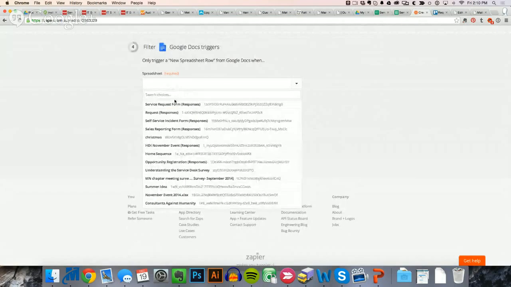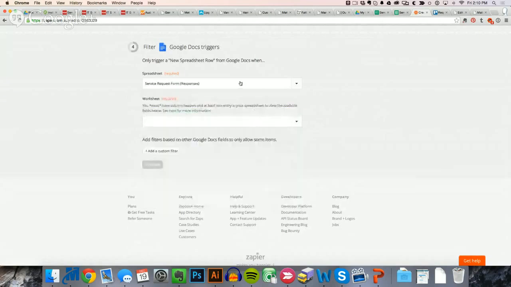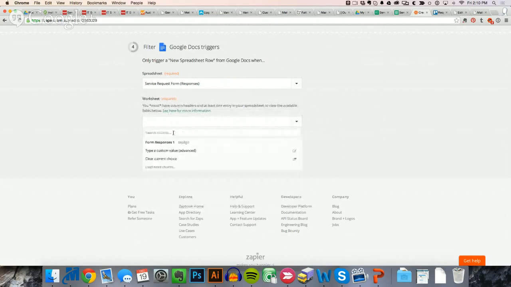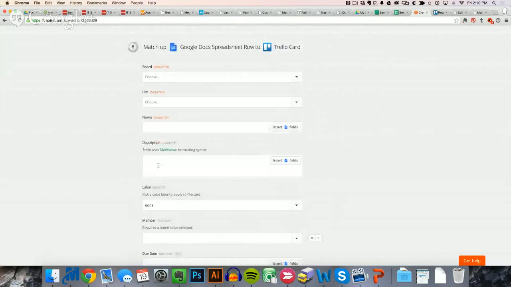So it pings my Google and says, "What are your most recent docs?" So I pull down this service request form one. I think that's what it was. Yeah, service request one. And then the worksheet that I want. There's only one worksheet on there, but if you've got multiple worksheets, you could filter out stuff, so like, if they didn't include their name, then it filters out or something like that, so that you can squash robots.